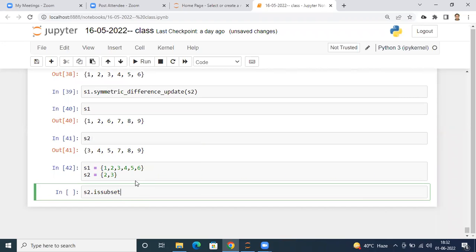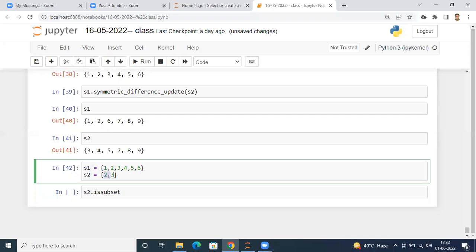You know what a subset and superset are, everyone? Any idea? If the elements of this set are coming from another set, see, 2 and 3 are coming from another set also. These are part of that set, but that set is a bigger set, meaning it has 2 and 3 as well as more elements. So S2 will become a subset of S1, and S1 will become a superset of S2. Clear, everyone?